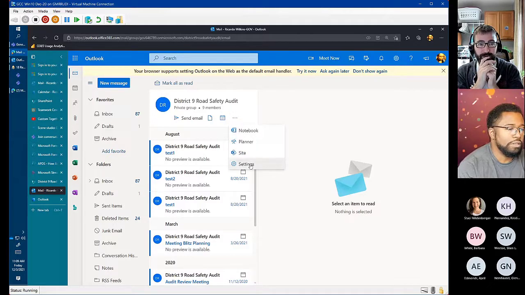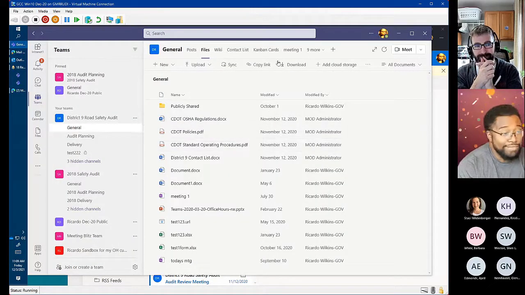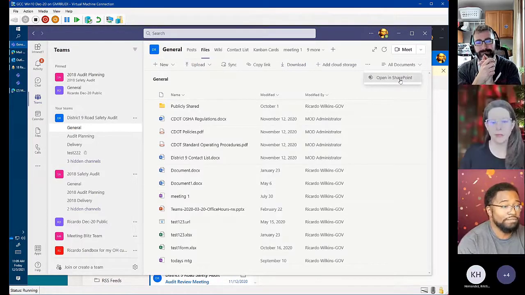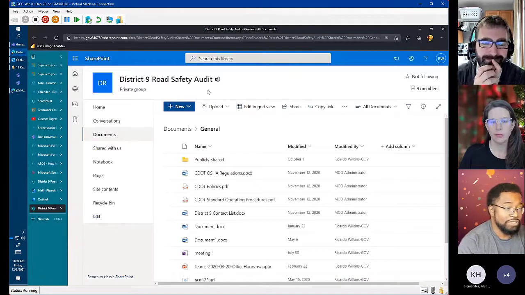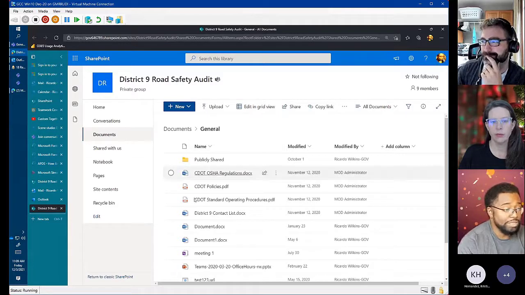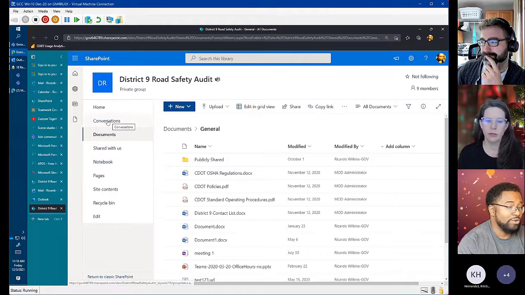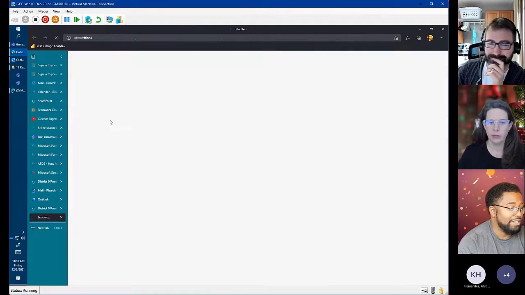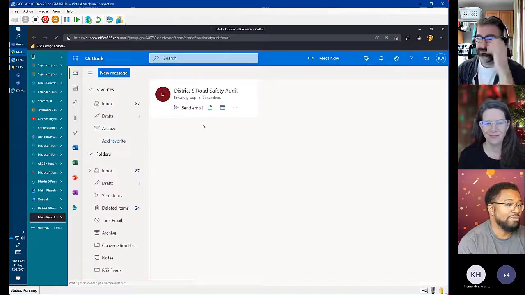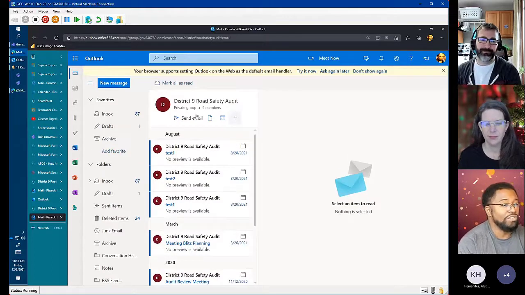Which part? How you got to here from starting from the team. Yeah, starting from the team. I go to files just so I can get to this open in SharePoint button. It takes me directly to the team's documents area, but I now see the left-hand side, and there's that cool conversations item that is not chat. It is email, and essentially the landing page for that team.